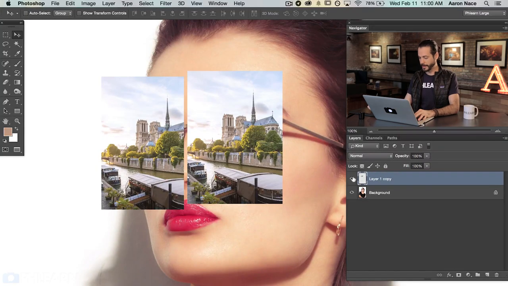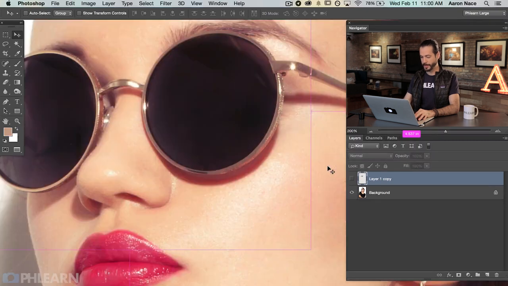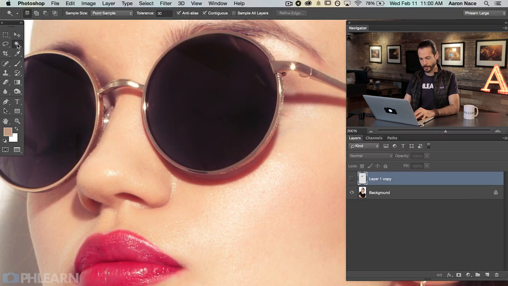So now that we have our images in place, we want to make some selections to make them only visible inside of the sunglasses. And we're going to do that with the Magic Wand tool. So we're going to go ahead and make this invisible for now. Let's zoom in, and we're going to grab our Magic Wand tool and select areas inside of the sunglasses. Be sure you're clicked on Sample All Layers here, or else it's just going to try to select the layer you're currently on. Okay, there we go. This looks pretty good.